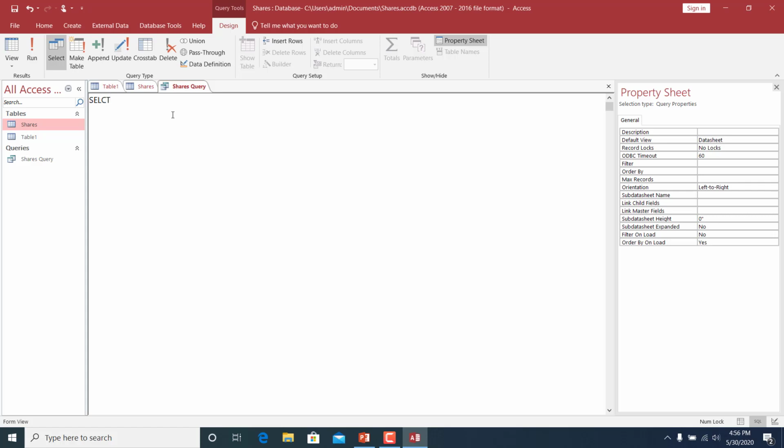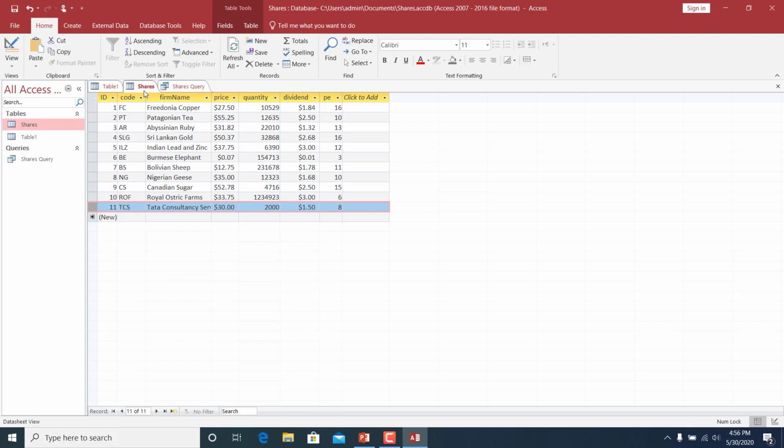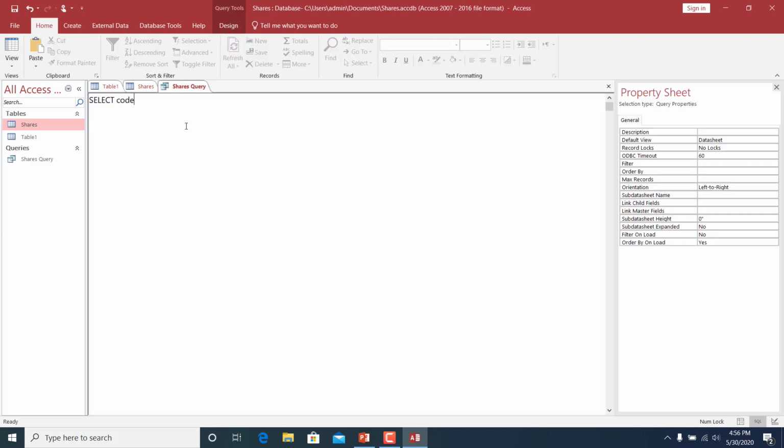We use SELECT, followed by the attribute names. So what are the attribute names here? Code. So I want the value for code. So let me say select code from, and I should say the table name. Table name is shares. So that's the simplest possible SQL query that you can write.